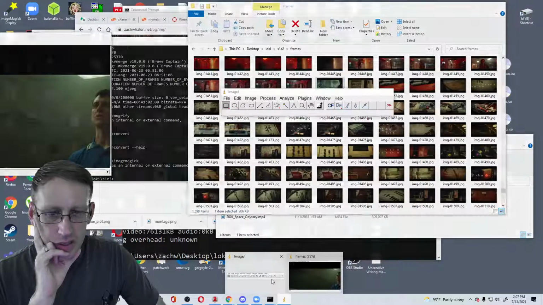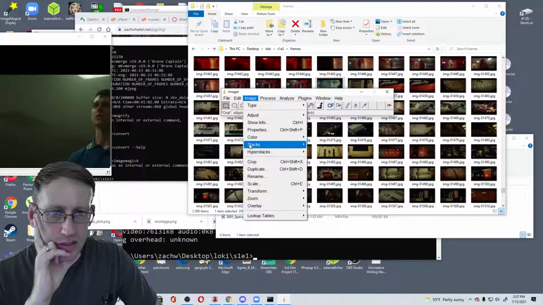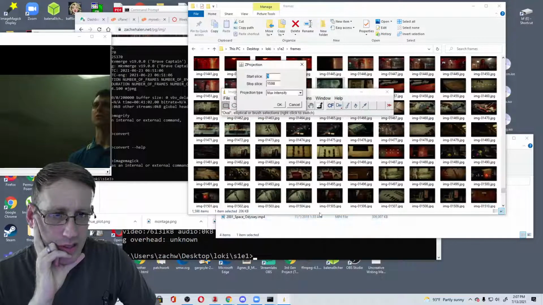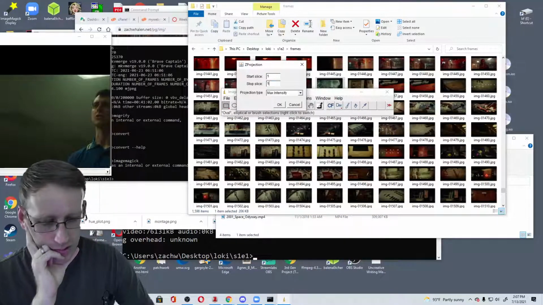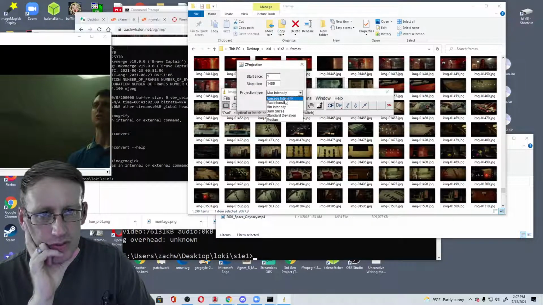Where's image state? There you are. So let's do the Z project again. Stacks, Z project, and 14:55. Right, let's do the sum first.